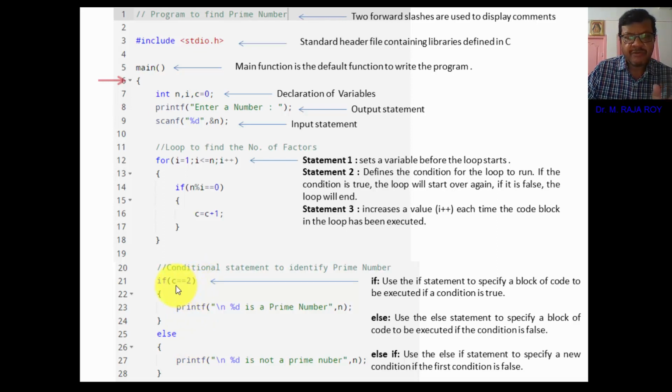So here, whatever factors I am getting, all the factors I am counting, if the number of factors is equal to 2, then we have to print that it is a prime number. Else, that means the number of factors is either less than 2 or greater than 2, then you have to print that it is not a prime number.